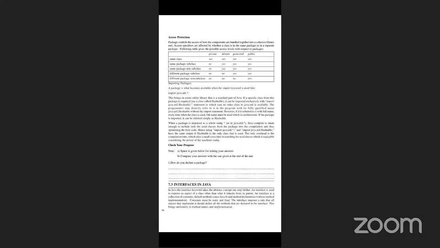Okay. And here, the importance of a package is that a package not only contains a single function or a single method, it also contains multiple methods and multiple classes.